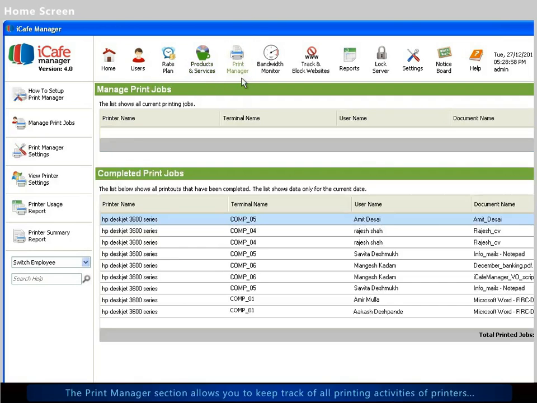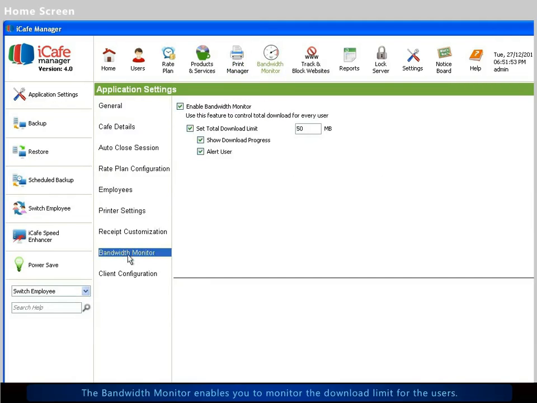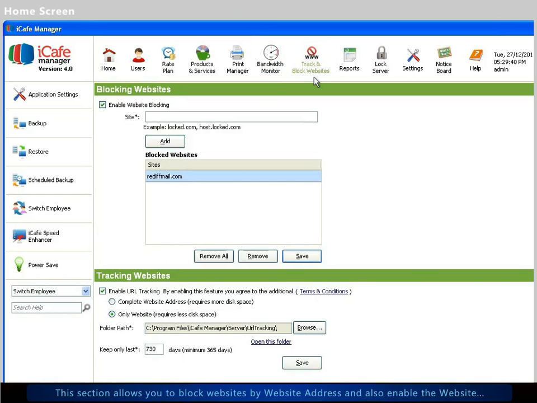The Print Manager section allows you to keep track of all printing activities of printers installed in your internet cafe. The Bandwidth Monitor enables you to monitor the download limit for the users. This section is a part of the Settings section. This section allows you to block websites by website address and also enable the website tracking feature on client terminals.